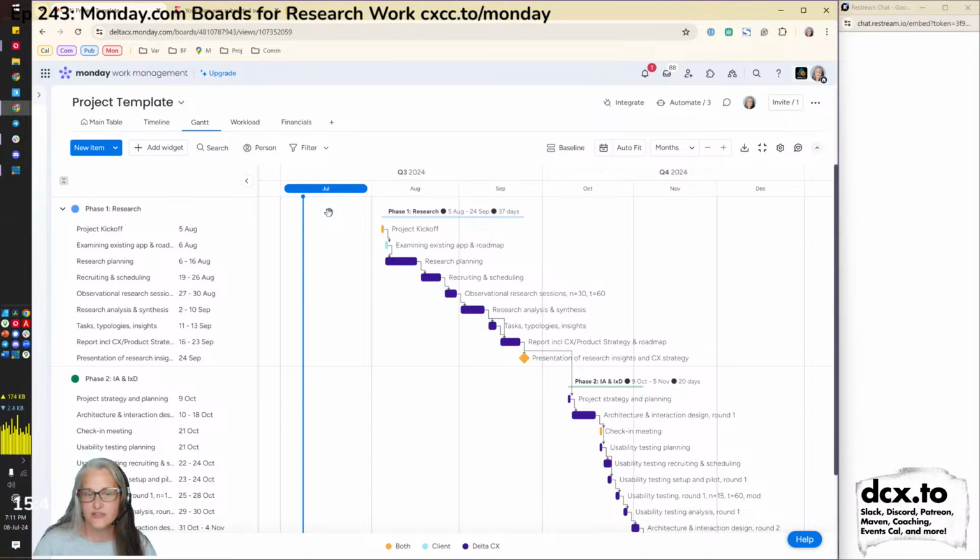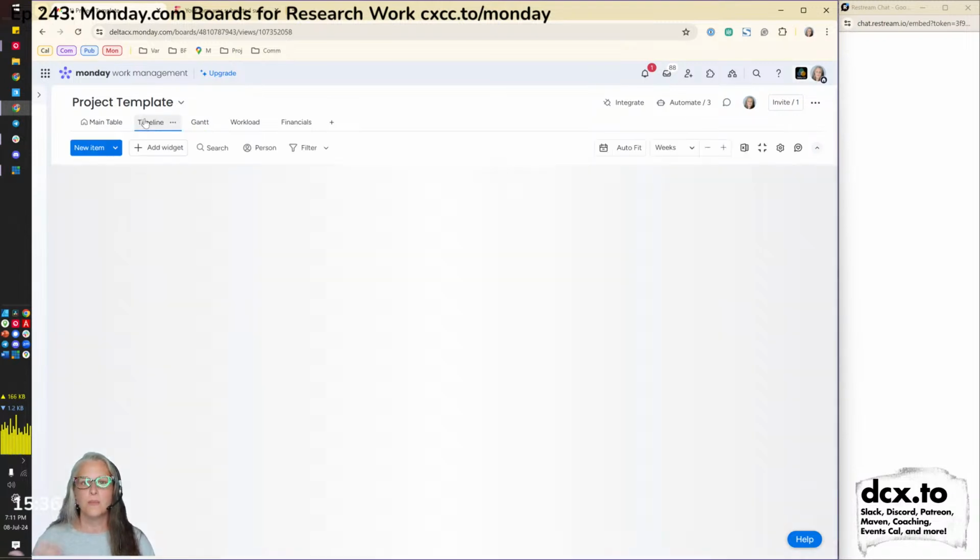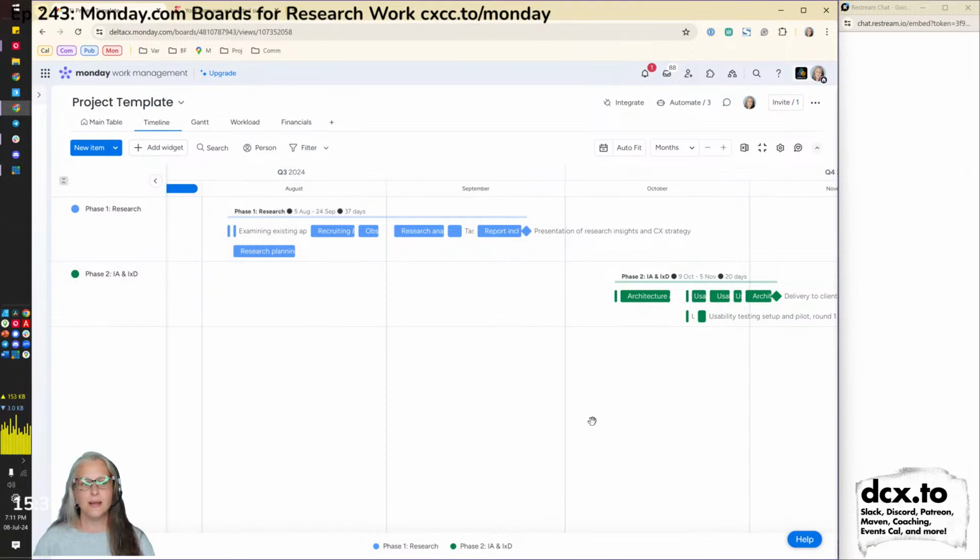If you don't love Gantt charts, but you still want to see some sort of plotting of time, Monday also has what they call a timeline view, which is really just kind of blocky. It doesn't show the dependencies. It just kind of shows, hey, in general, stuff's going to happen. And we're just going to kind of roll it up to these blocks. And you can see here, I can also zoom in.